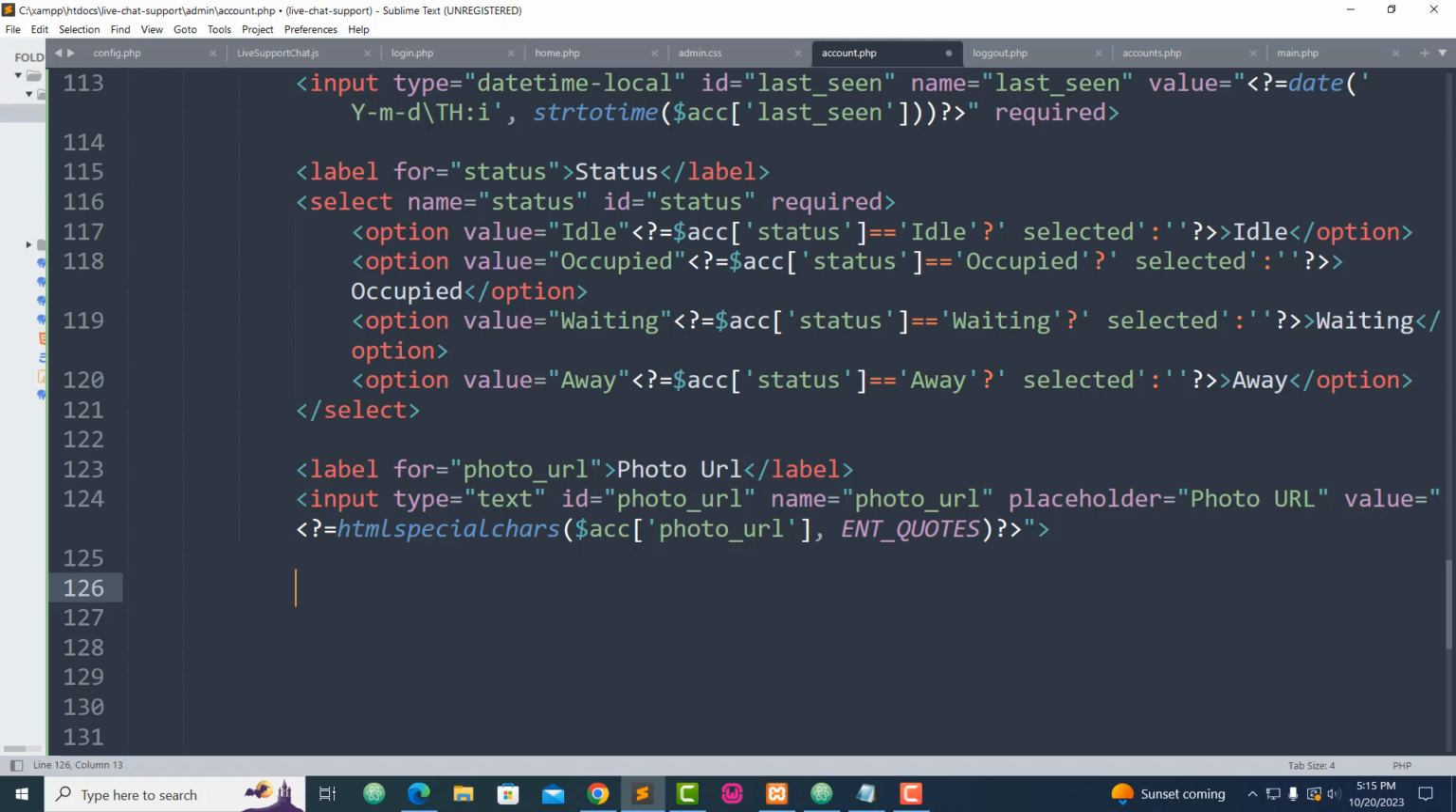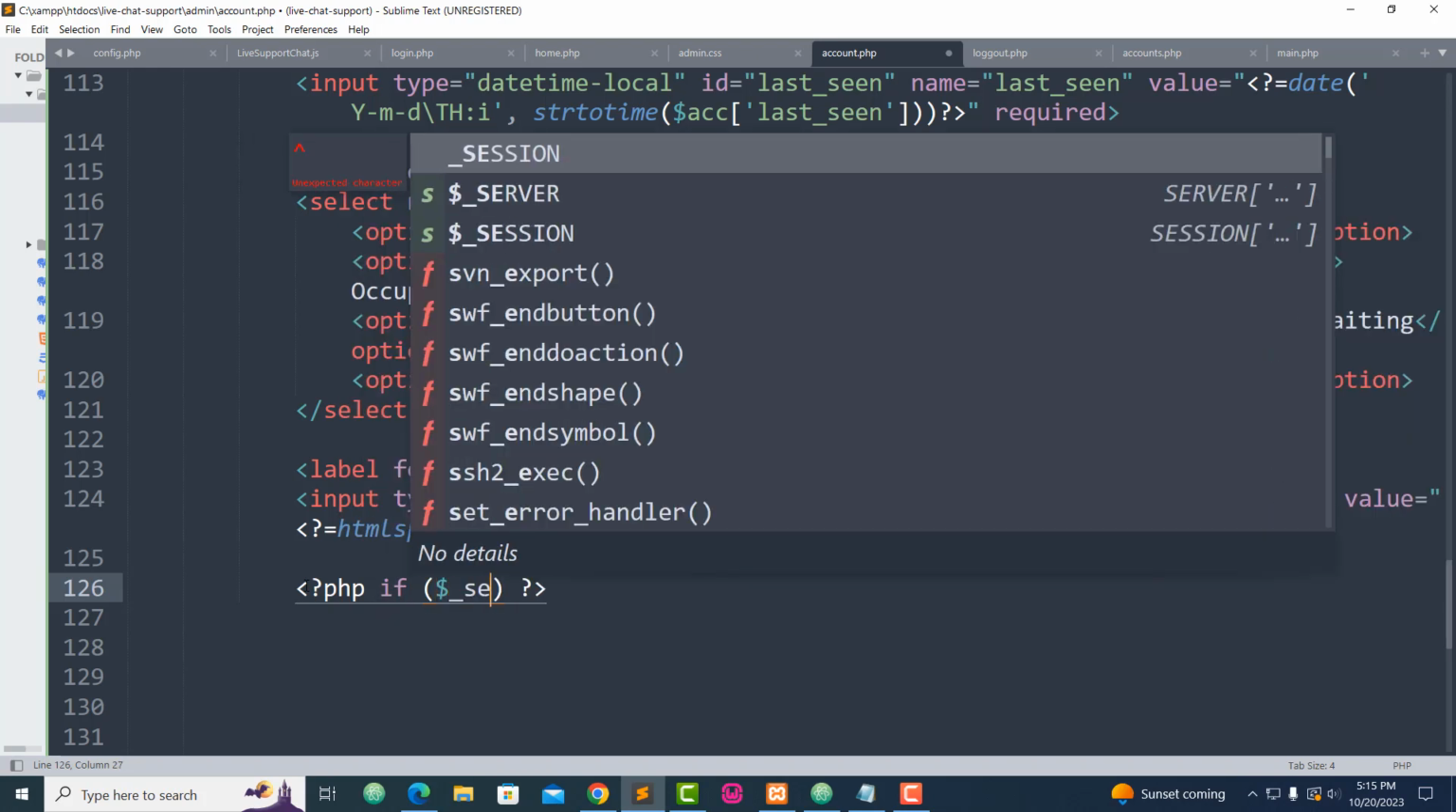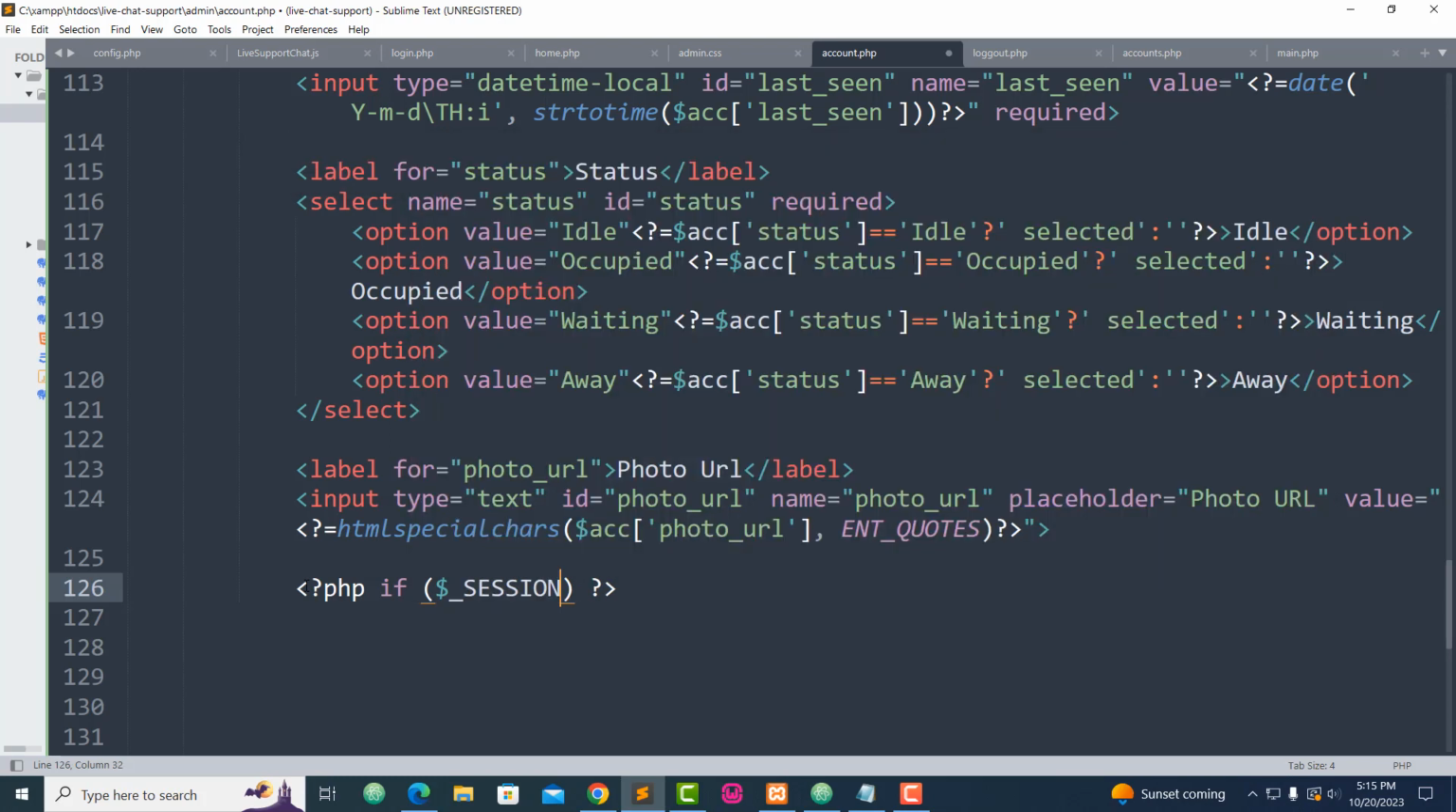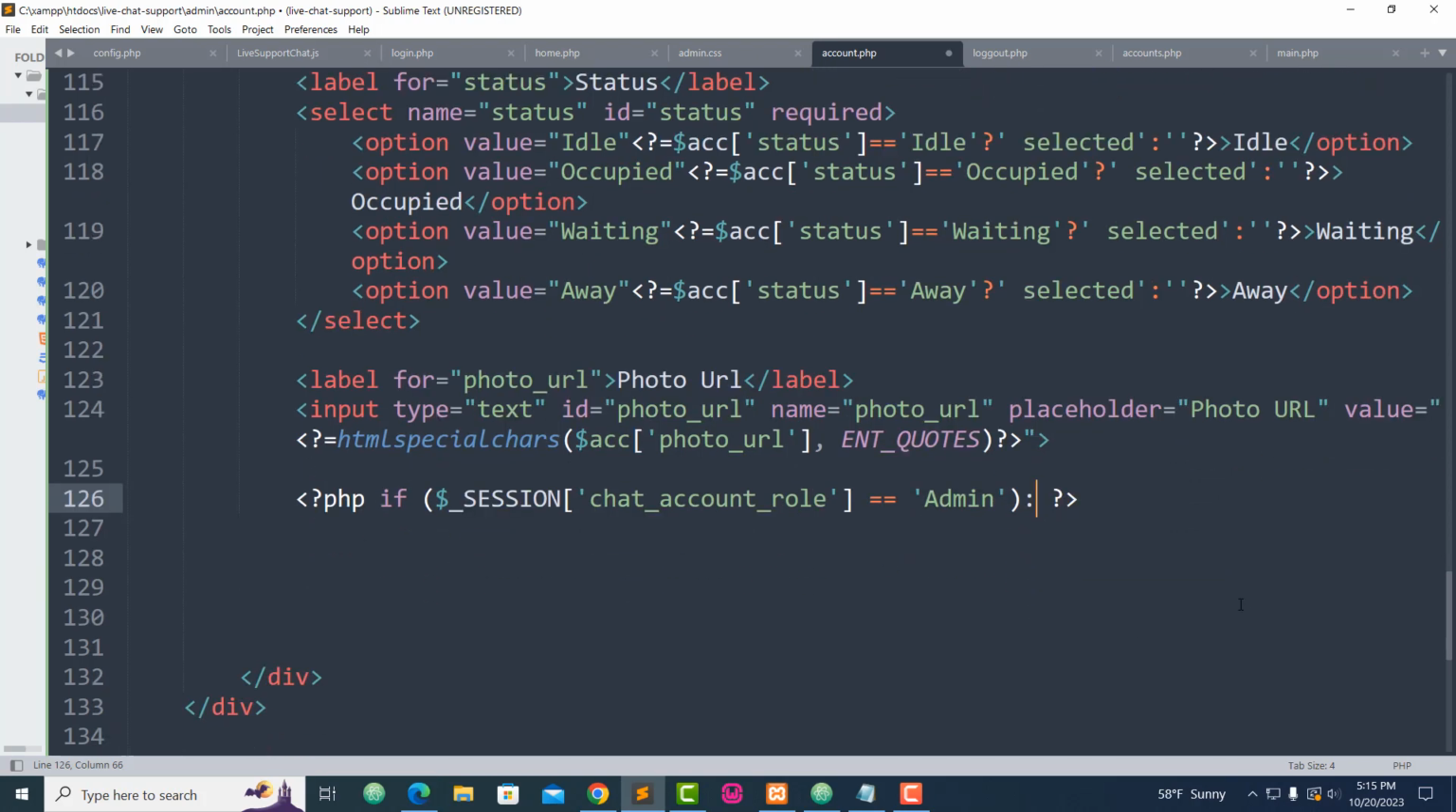And then now we need to create a PHP session for the IP address as an admin. So I'm going to create the if statement: session chat account for is equal to admin.